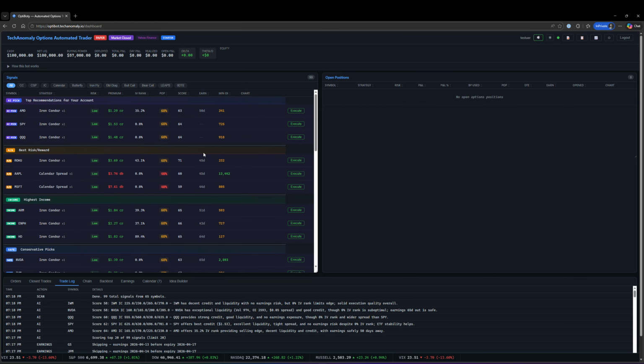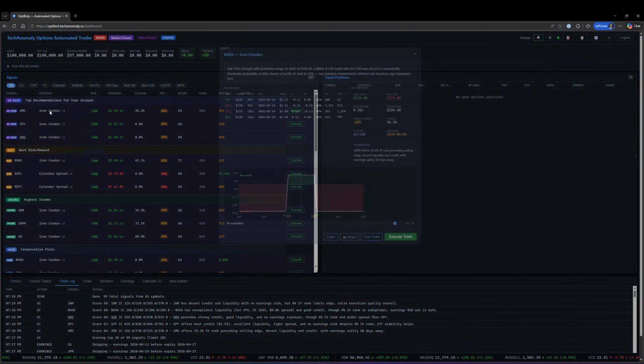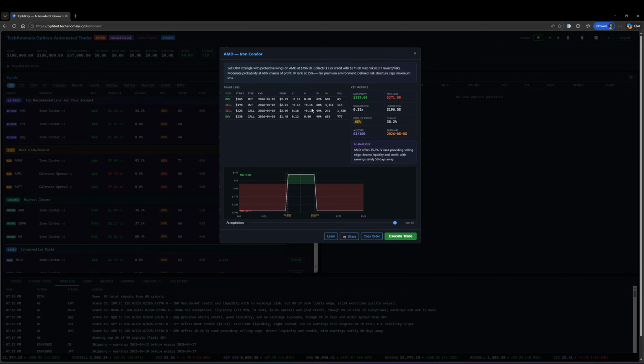Okay, so let's take a look at some of these signals here. At the top, these are the top ones that the AI is picking for your account. That could be based on many factors, such as the size of your account, how much drawdown you're in, and the buying power you have set. If you click on this, you'll see a little pop-up come up, and it'll give you the details and an explanation of what this trade is. It'll give you max profit, max loss, the probability, the IV rank. One thing we don't have right now is all the Greeks. We'll be adding all the Greeks and some other analysis here for your viewing pleasure.